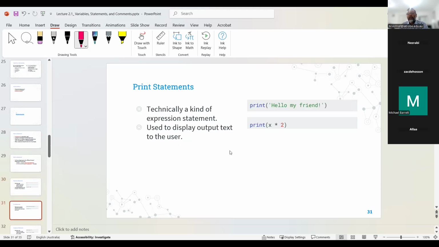Print statement. So technically a kind of expression statement. It is used to display output text to the user, right? For example, look at this interesting one that the week one lab mainly focuses on: print a single quotation or double quotation, both work. Hello, my friend. So that will be printed, right? And print x times 2, then the value of x will be multiplied by 2, and the value will be printed, right?